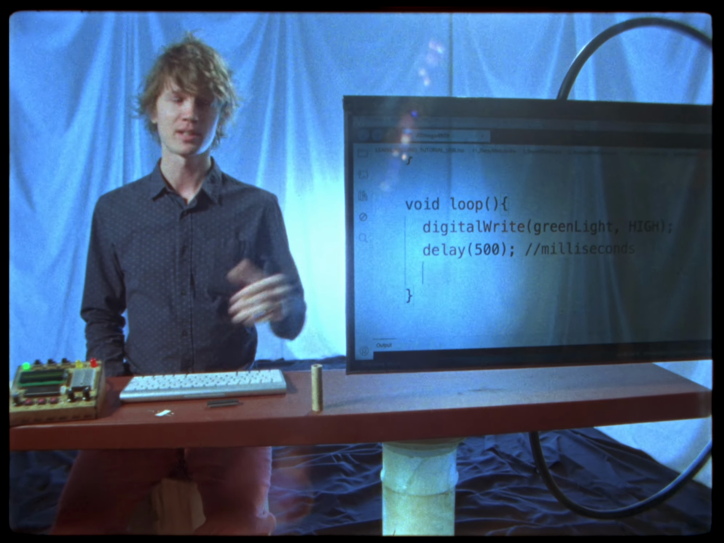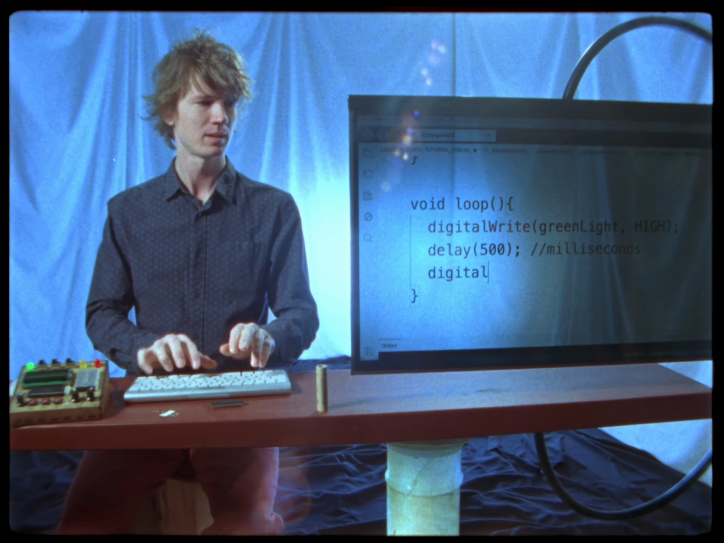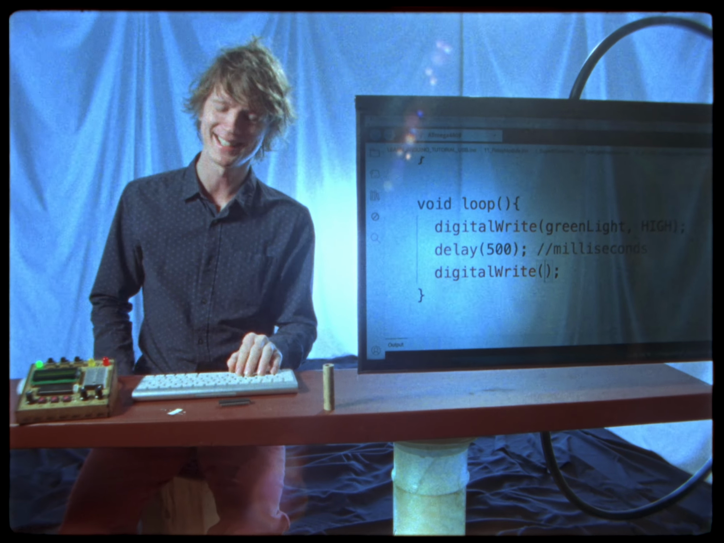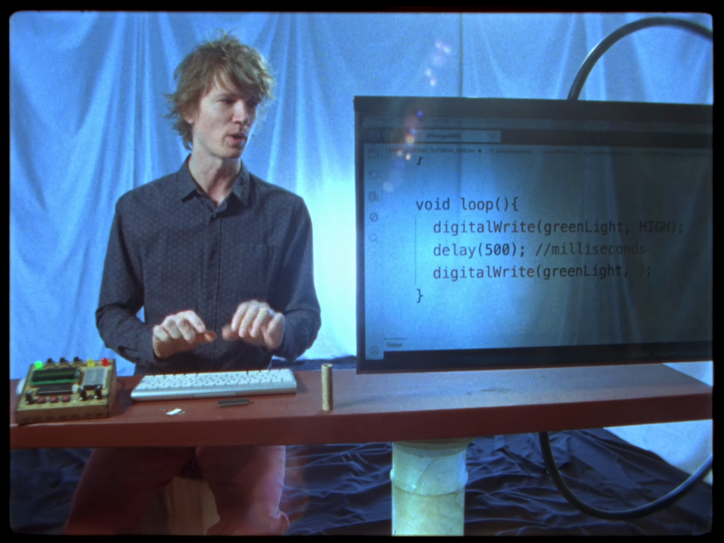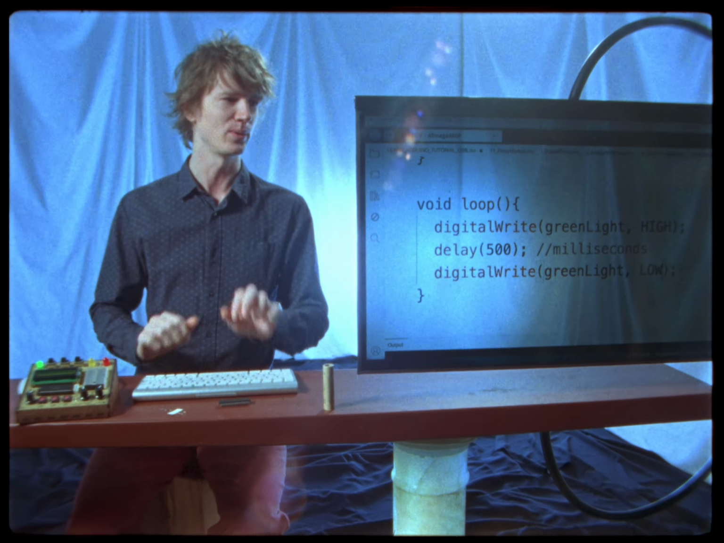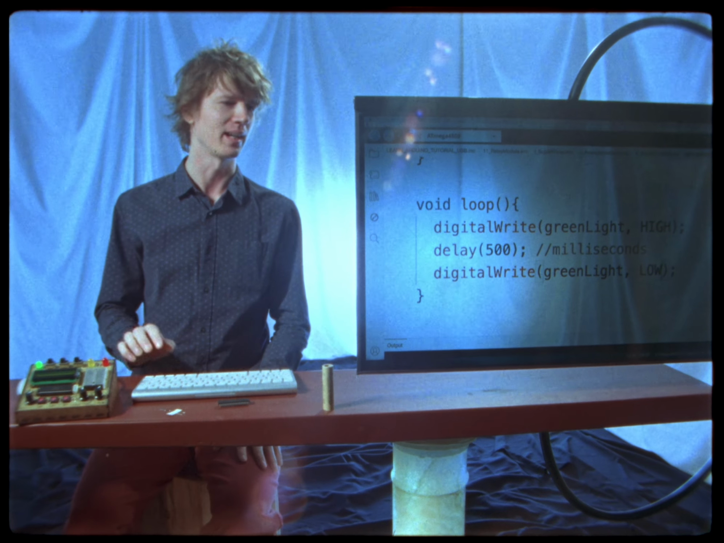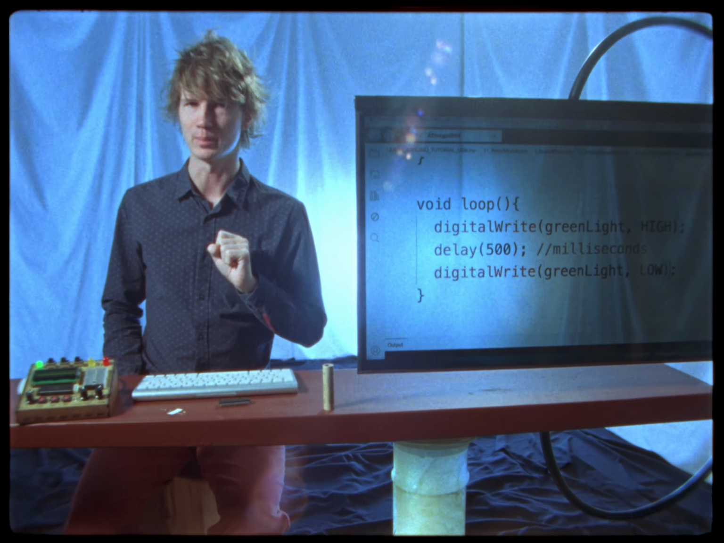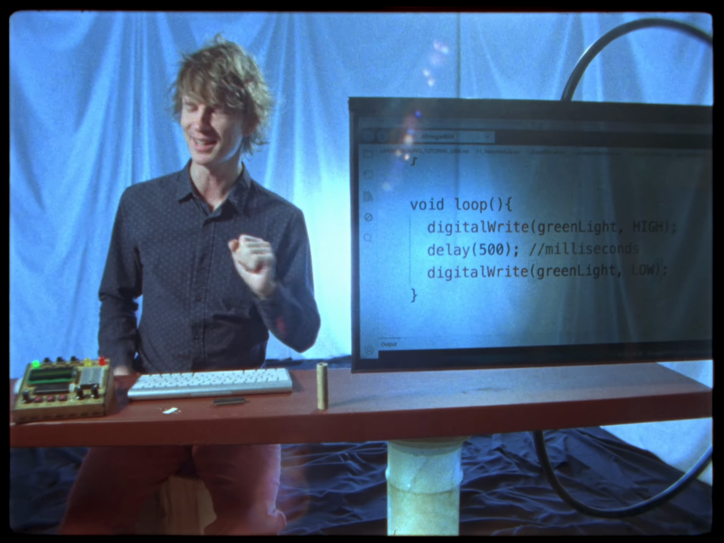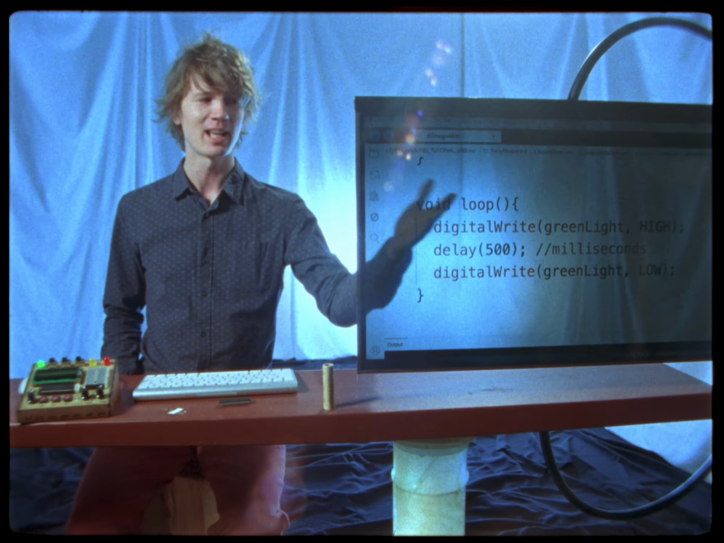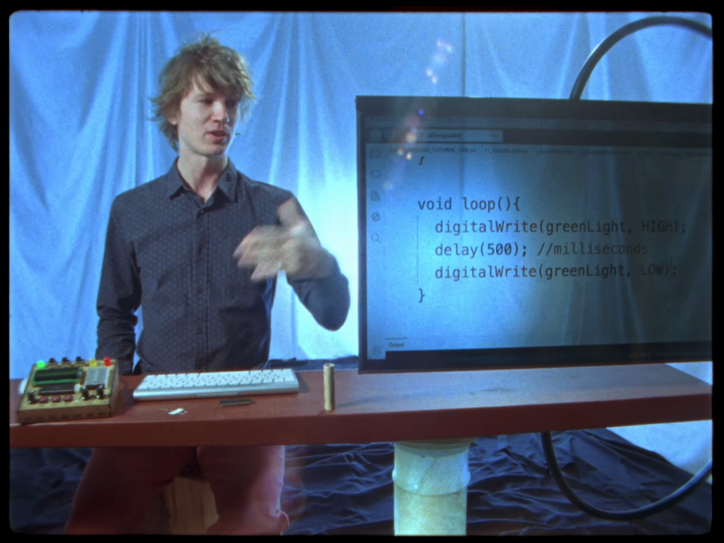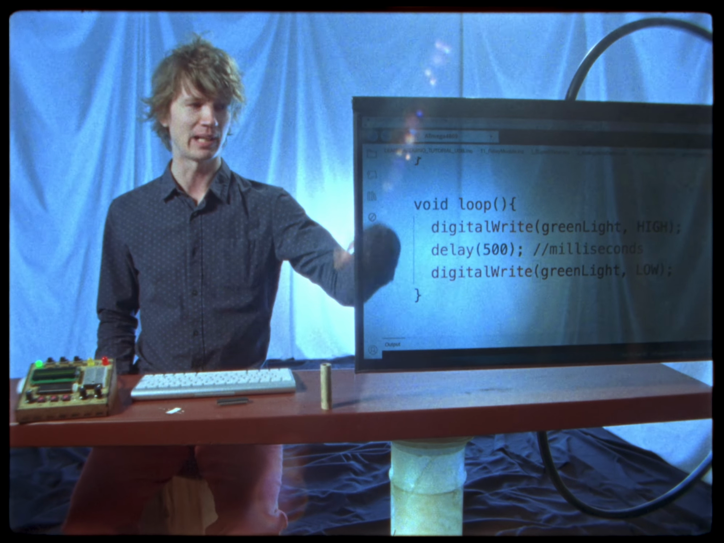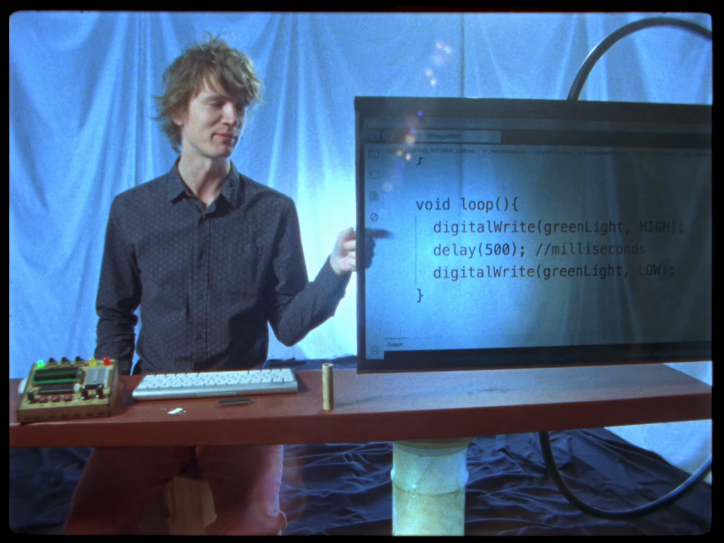Now that requires another digital write statement with a small tweak. Parentheses, semicolon. Inside we say green light, comma, in caps, low. Low, not high. Excellent. At this point, we've reached the end of the loop. And that means, since we're inside the loop, it's going to loop around and start over at the beginning. So the light turns on, off, around, on, off, around, on, off, repeat, forever and ever.